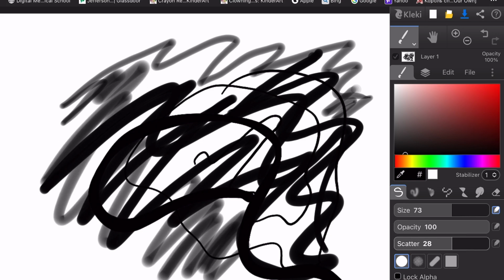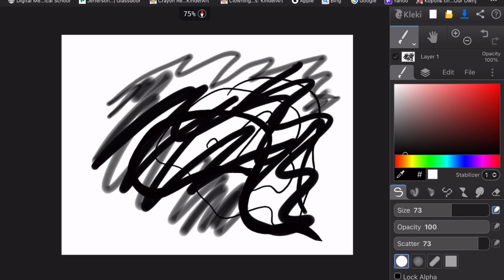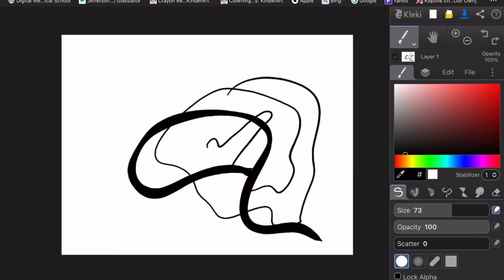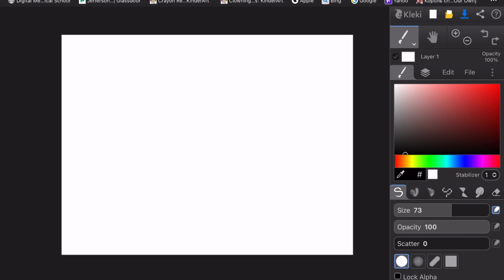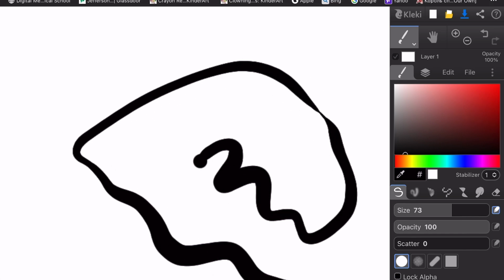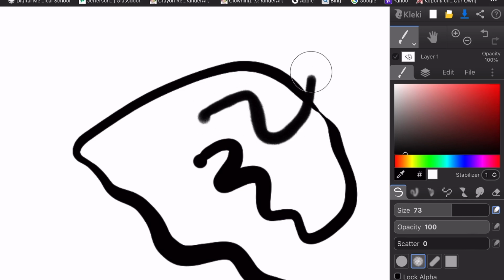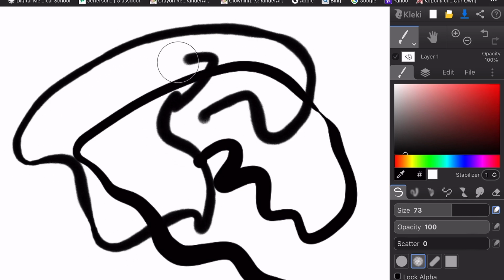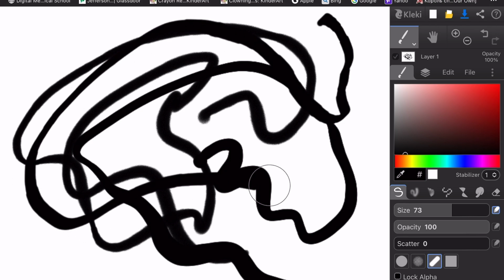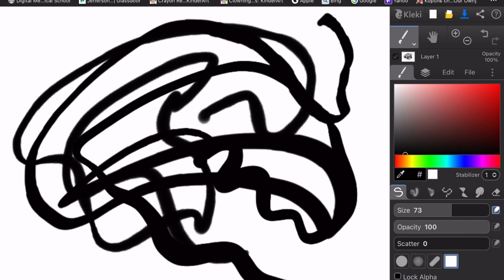Scatter basically makes polka dots. So like, yeah, there we go. You can also change the brush head. So let's say I don't like this full one, maybe I want something a little bit rougher that looks more like a pen, or maybe I want it to be a sideways one, or maybe I want a square brush head.